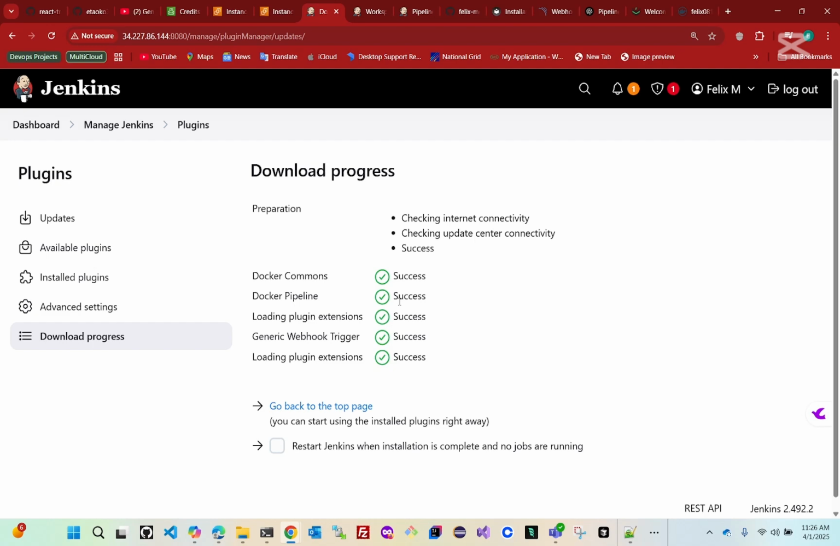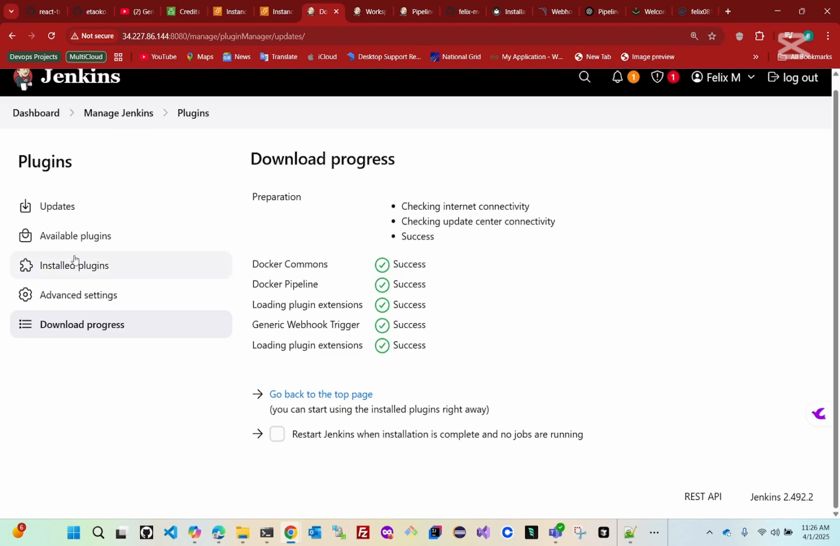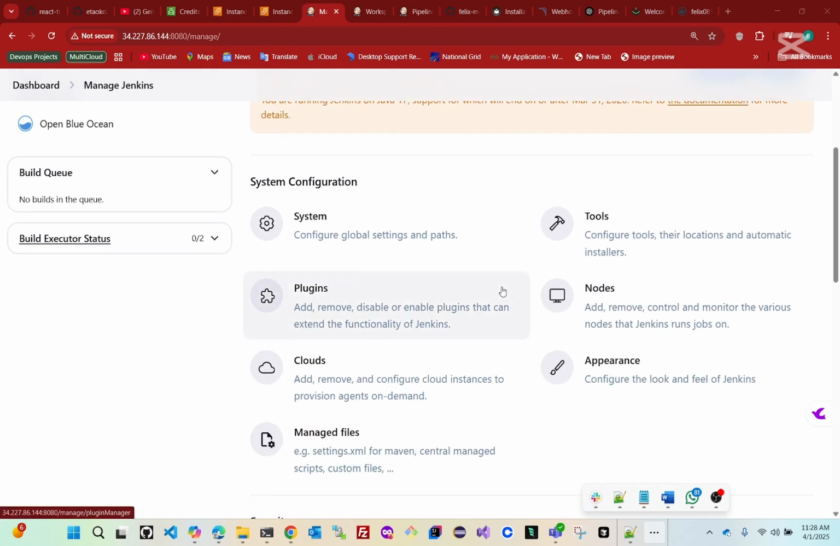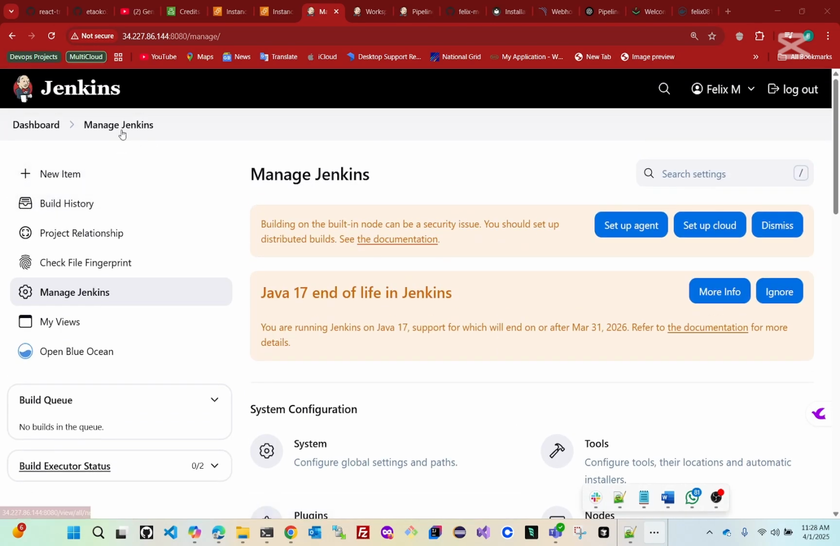Okay, we're going to wait for that to install. So that has installed now. And we are going to go to our Manage Jenkins again. Manage Jenkins. So now that we have installed the generic webhook trigger, we are going to go back to our pipeline.